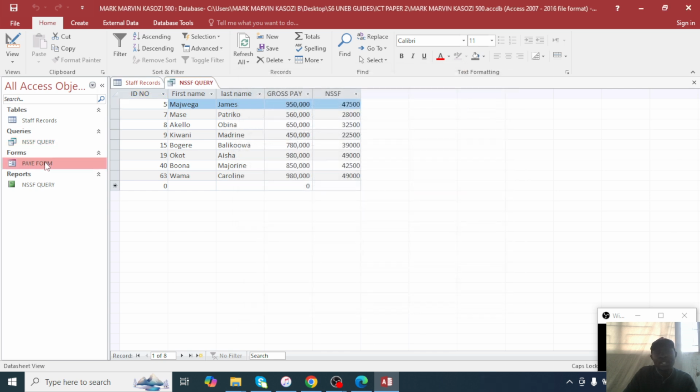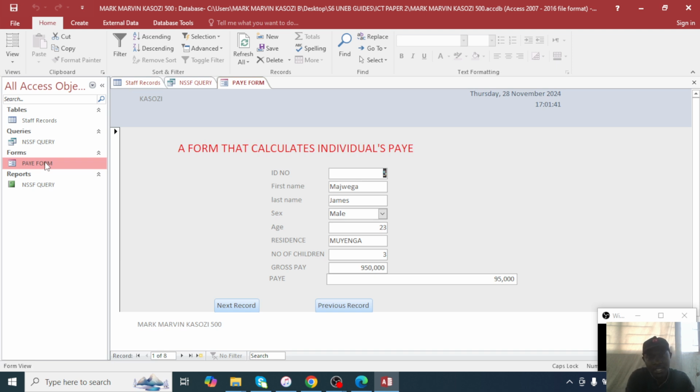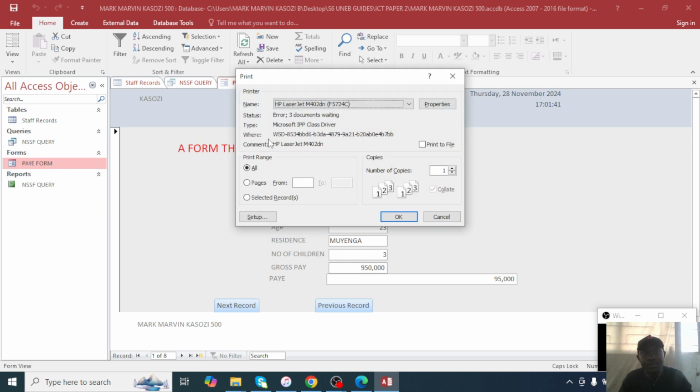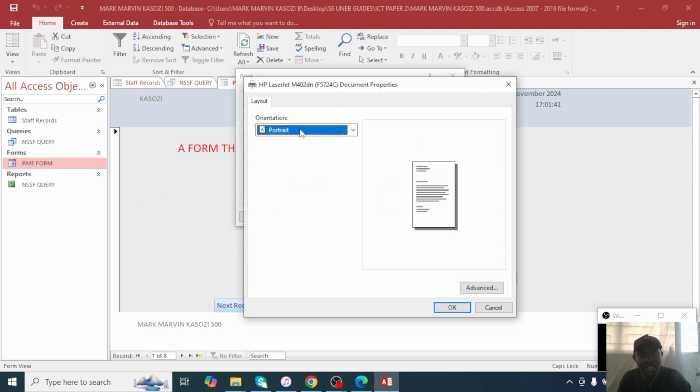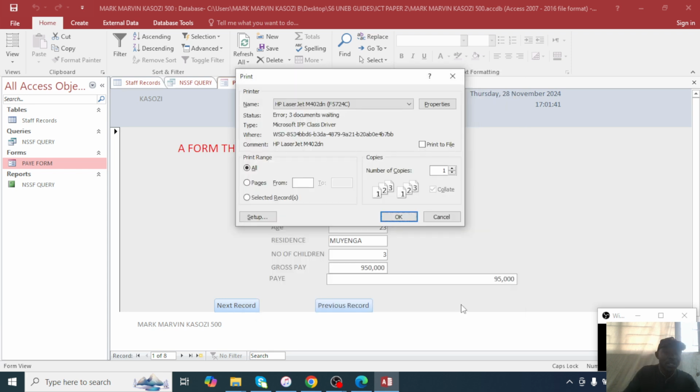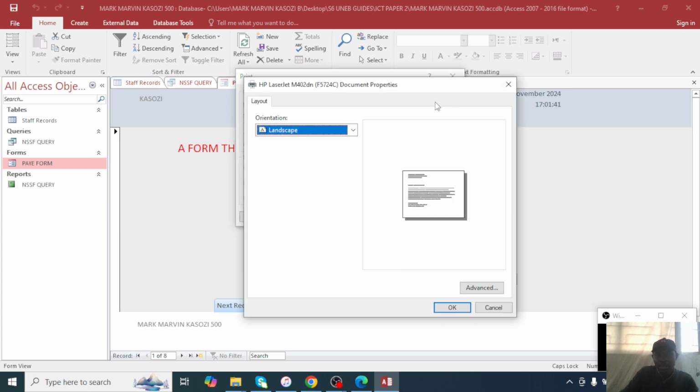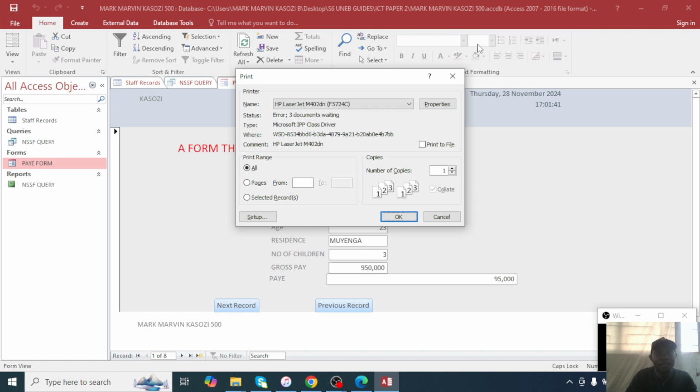For all the objects you do in Access, print object by object. Even if it's a form, command a print, Ctrl P, properties, change to landscape, and print. Now, like I said, I'm using a version of 2016. You could have a different version like 2013. Your options may not be the same as this, but I'm sure if you click at properties of your program, you can locate landscape there easily.